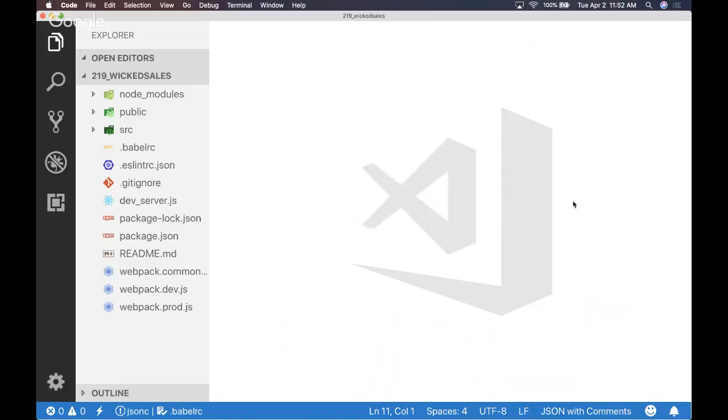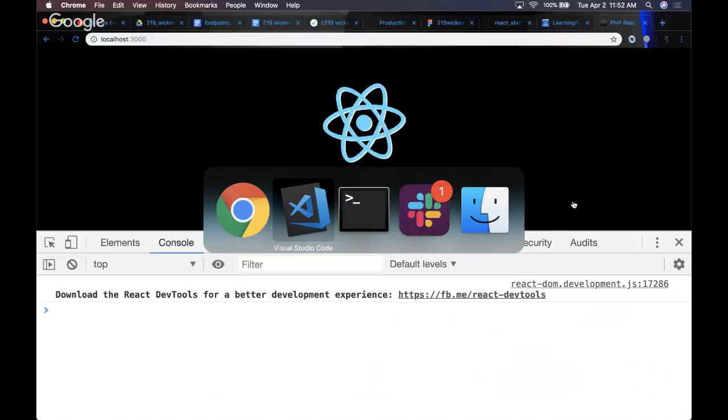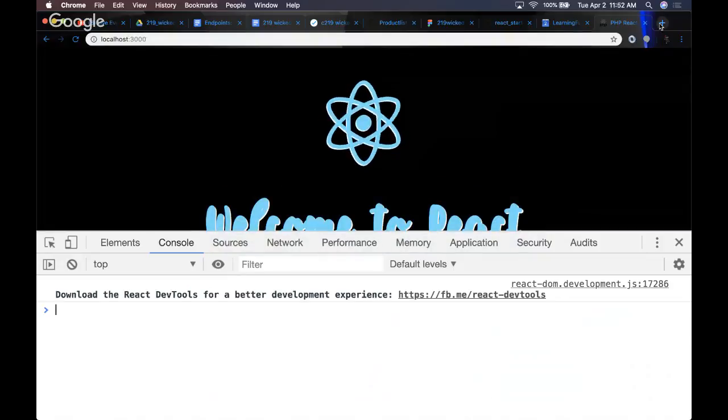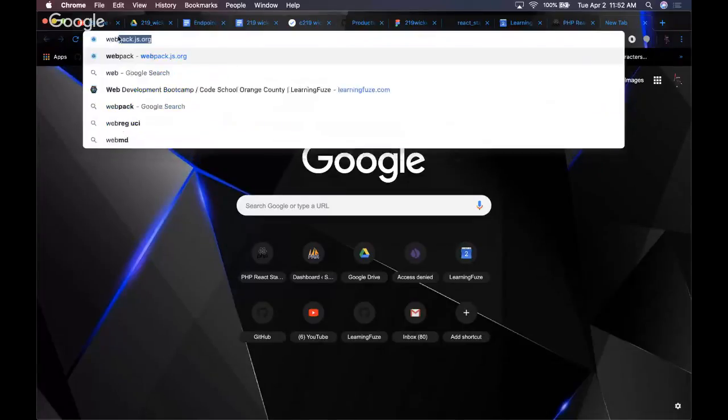All right, so the last thing we want to do is set it up so we can use Sass files. To set up Sass files is pretty easy. We just need to npm install two things. I believe it's sass-loader and node-sass. I believe they're two things, but I want to make sure, so I will go to Webpack's website.